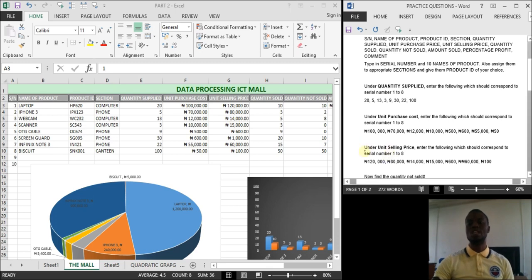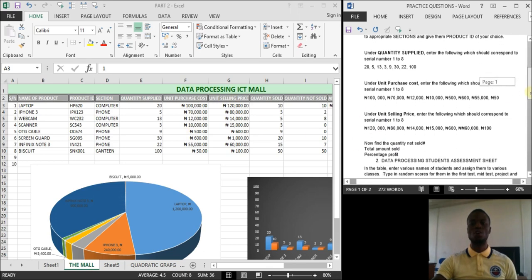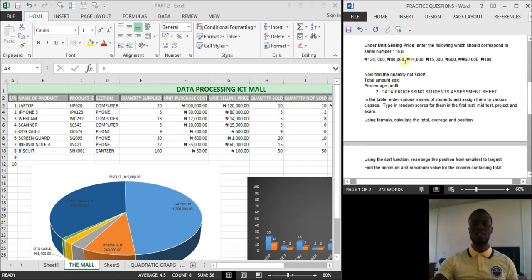Good, the next question is now saying that under unit price, enter the following, which should correspond to the serial number 1 to 8. Good, so this is the amount you want to buy these products at in bulk. Now, how much do you intend to sell them? Now, this is the unit selling price, and they also gave you the instruction on what and what to use. 120,000, 80,000, 14,000, and then 100 naira. So you enter it following the instruction, 1 to correspond to this and 8 to correspond to 100.